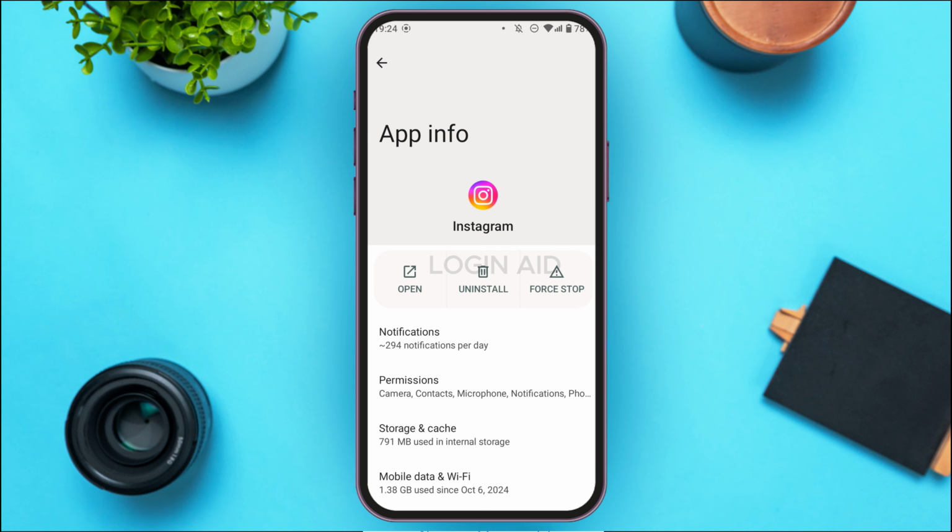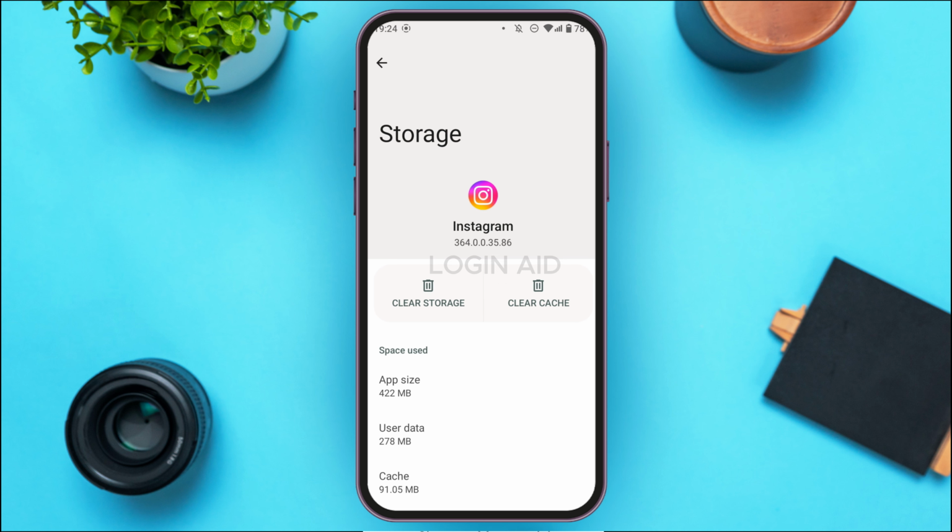Now you can see over here, you'll be led to the app info interface of Instagram. You'll be able to find several options over here. Find the option for storage and cache. Once you find it, simply tap on it. Now you'll be led to the storage interface. You'll be able to find two options over here, clear storage and clear cache. Simply tap on the option clear cache. Now after that, the cache of your application will be cleared and your problem should be fixed.